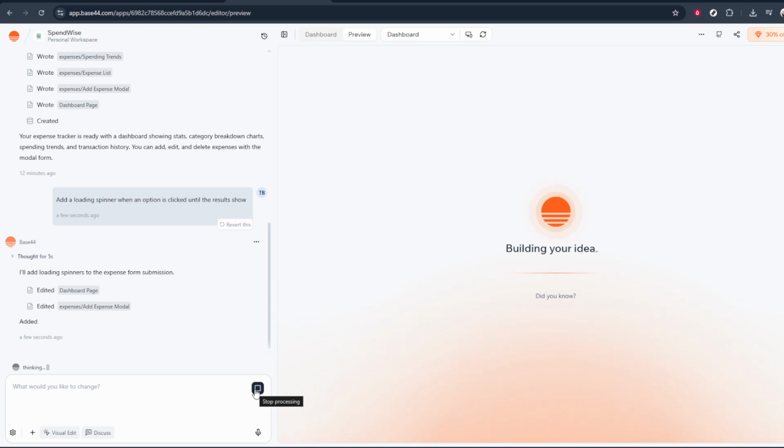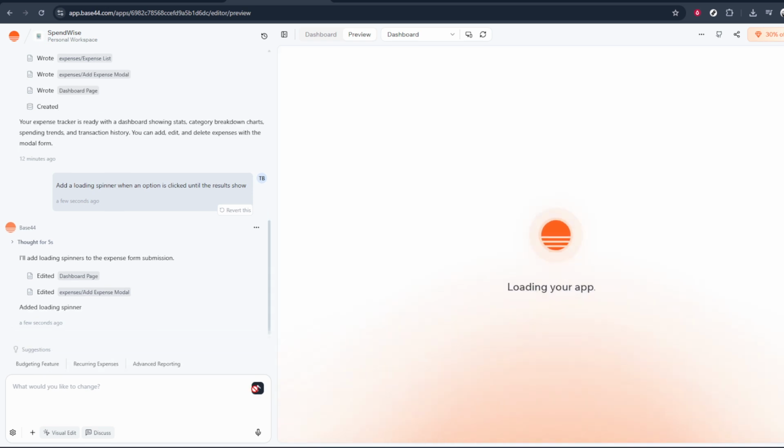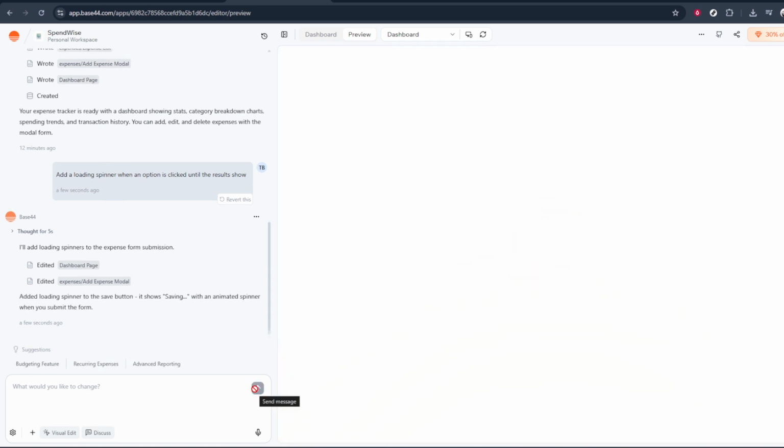And that's it. By selecting your project, clearly describing the loading spinner you want, and applying those changes, you'll have a simple but effective loading indicator running in Base44.